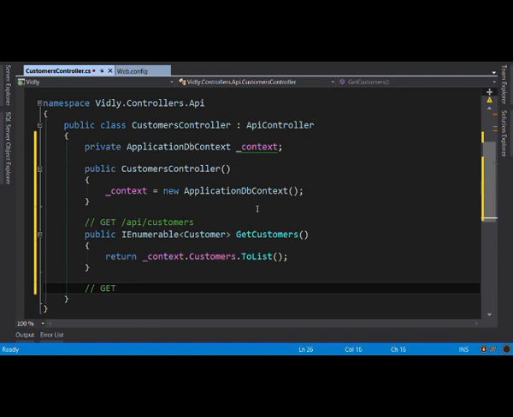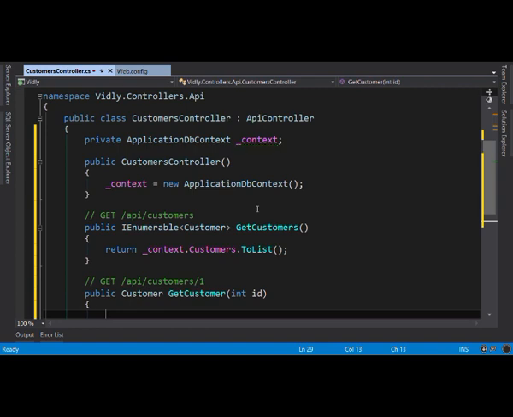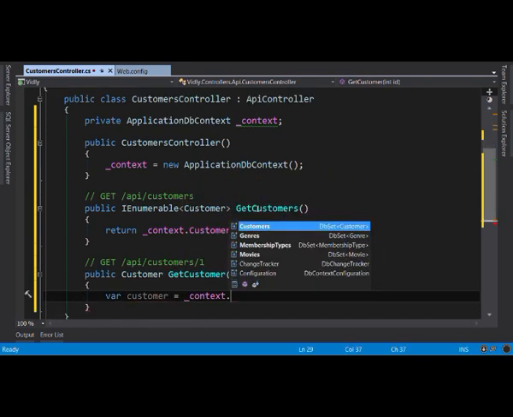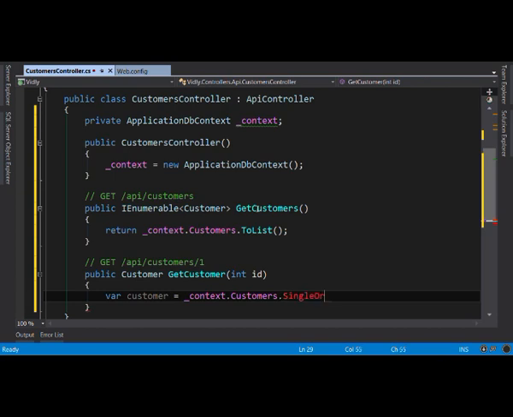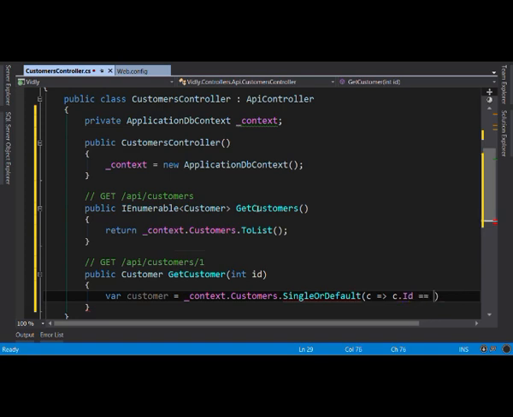Now another action to get a single customer. So that would respond to a request like this. Public customer, get customer, integer id. Let's get the customer. Context.customers.singleOrDefault, c goes to c.id equals id.